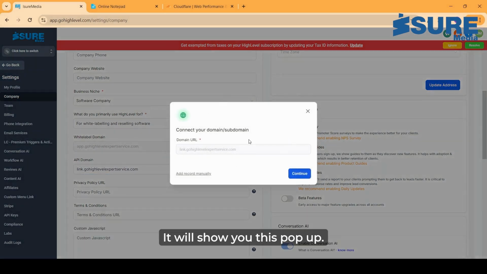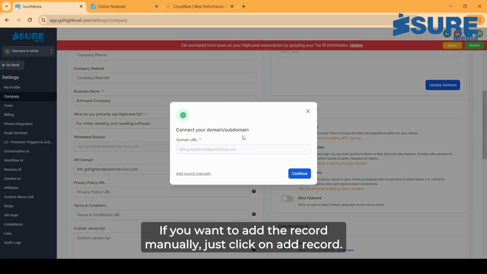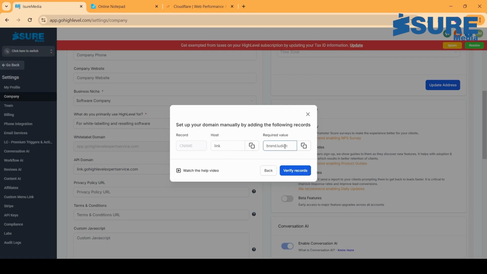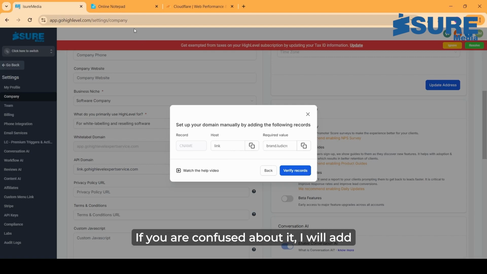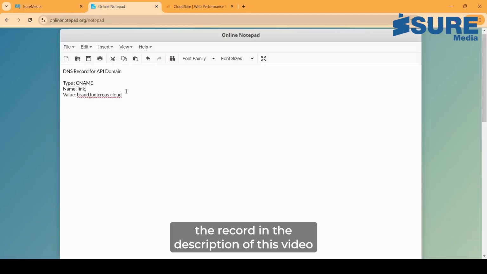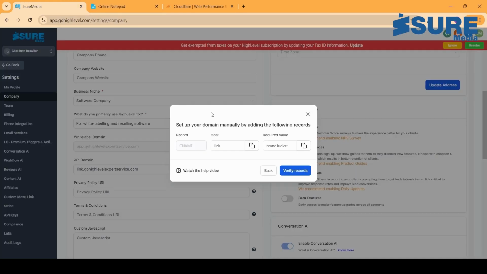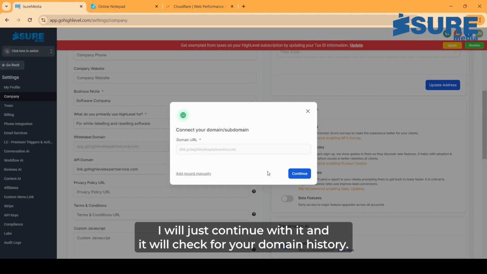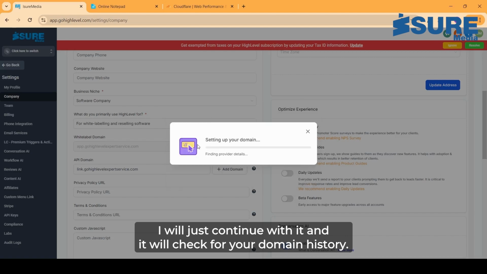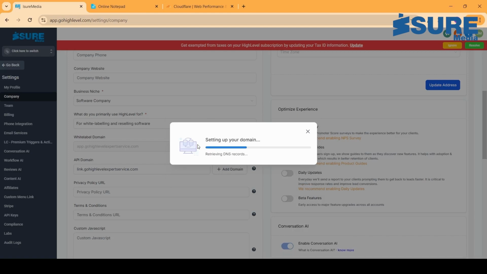It will show you this pop-up. If you want to add the record manually, just click on add record. It will show you the records. If you are confused about it, I will add the record in the description of this video. Here are the records that you need to add. And I will just continue with it and it will check for your domain registrar.